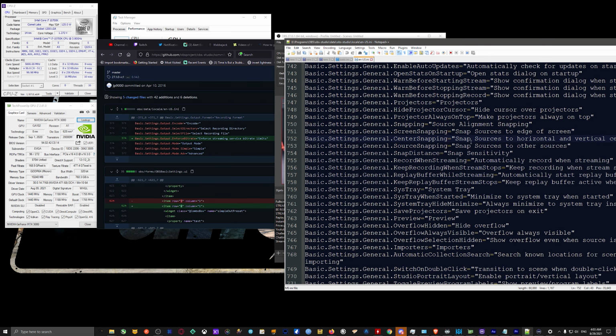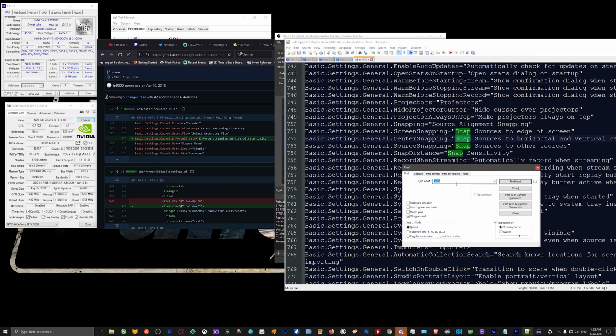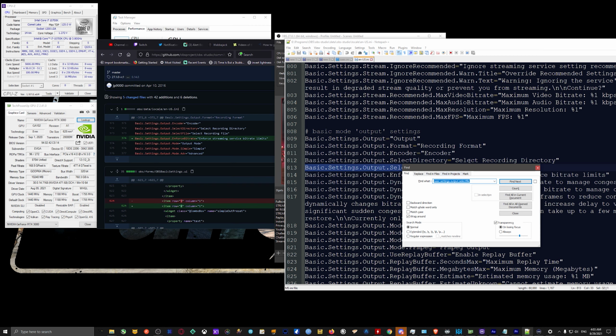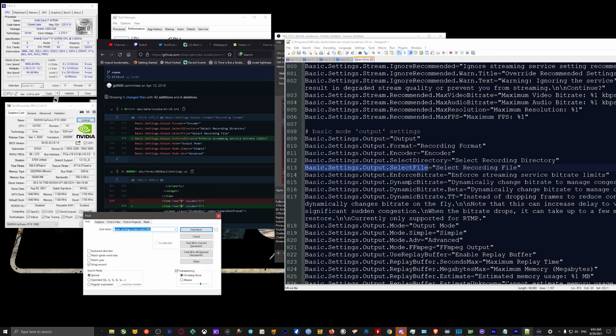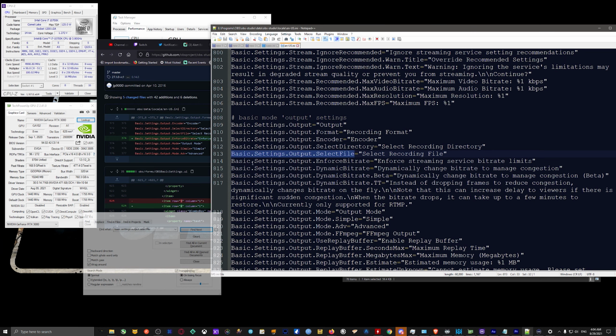What I did is I pressed Control F, and then I searched for this line of code that it shows right above, which was Basic.Settings.Output.select file, and it automatically jumps me down to my certain area here. And this line was not here. By default, one of the main pieces of information it'll tell you is dynamic bitrate.